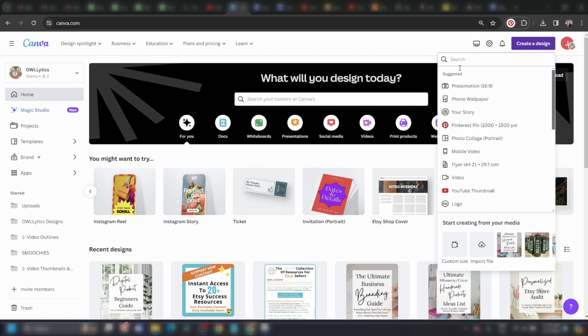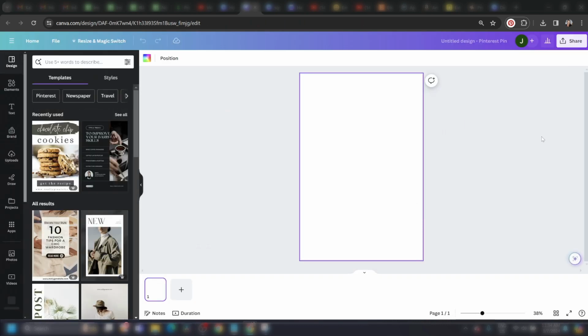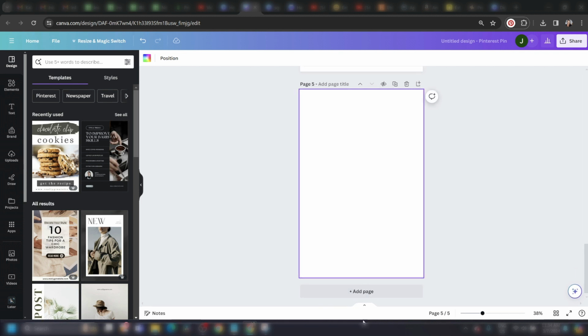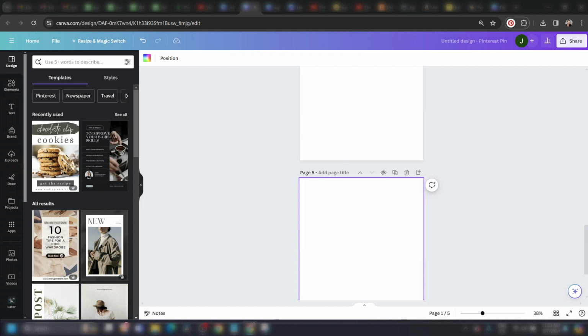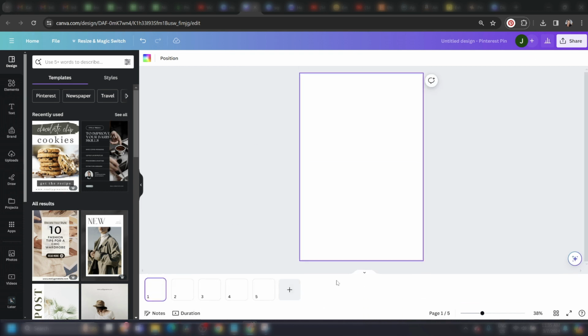For the sake of this tutorial, I'm going to go ahead and create a Pinterest pin, and it's going to give me a dashboard that looks kind of like this. This is kind of a timeline of all your different pages if you want to make more than one pin, and if you go down on that little button, it's going to open it up in a scrolling little layout like that instead of a horizontal layout like this.